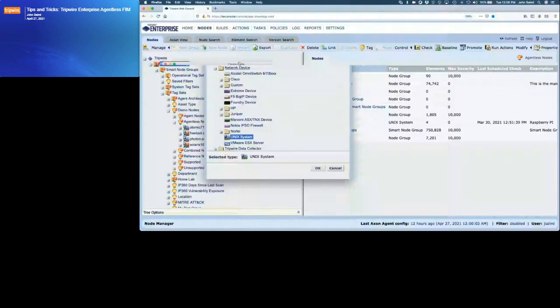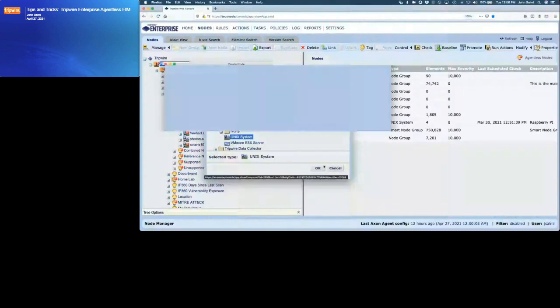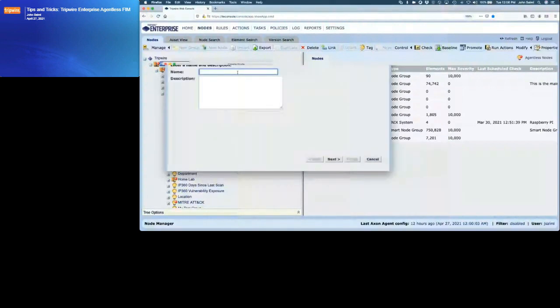So under my network devices, I have Unix system. Let's give it a name, and this is going to be the FQDN. It can be an IP address, a DNS name, etc. I happen to have one in my lab called FreeBSD2.